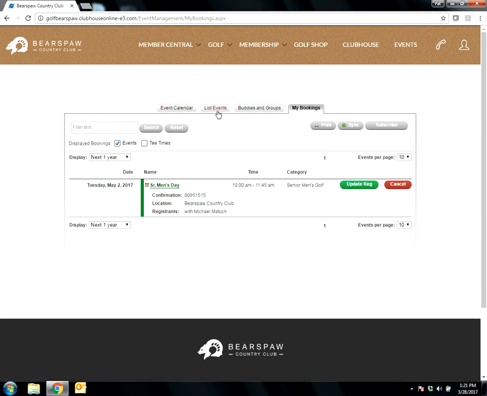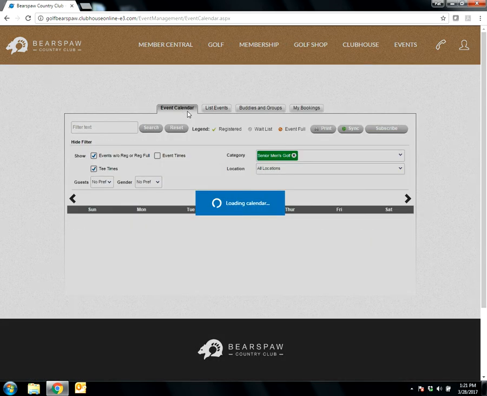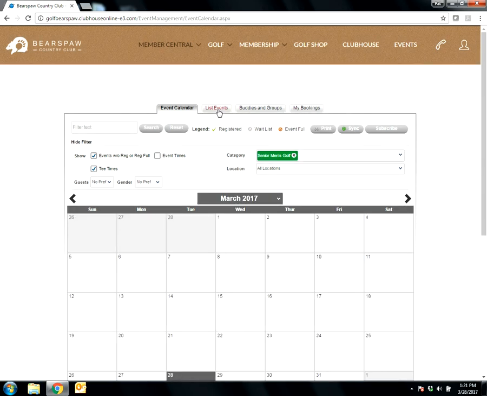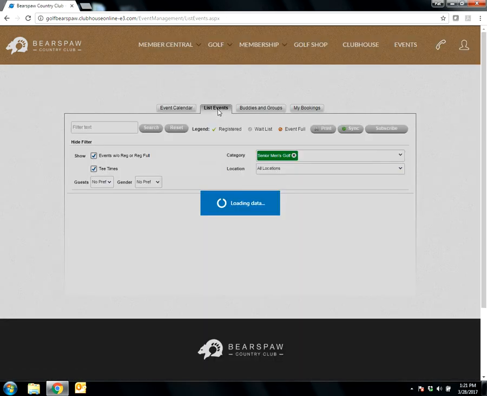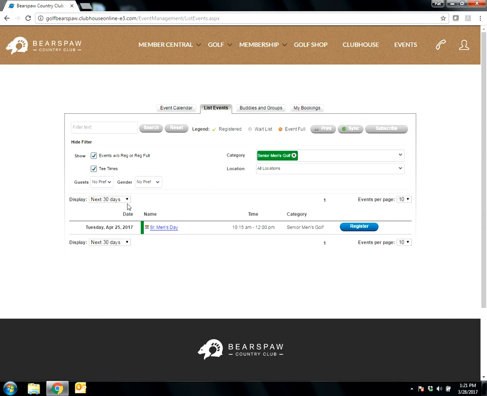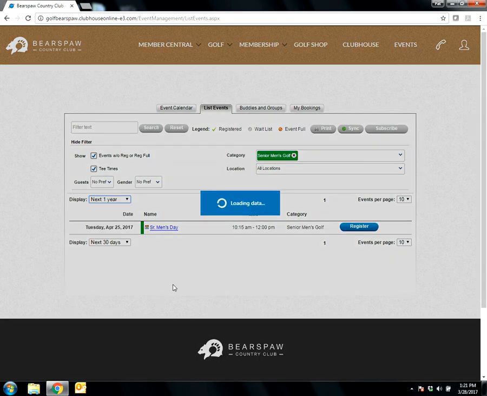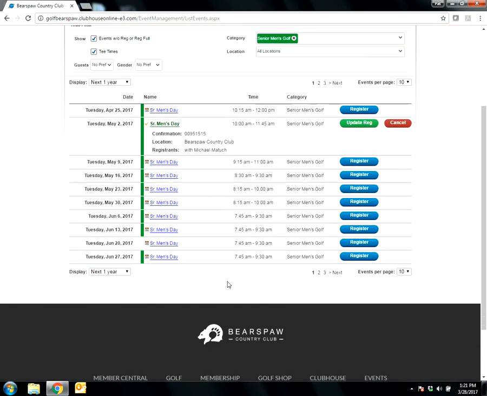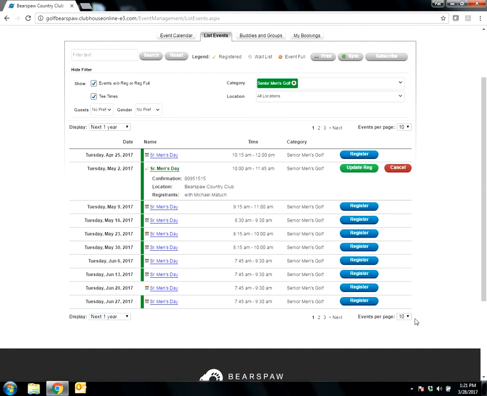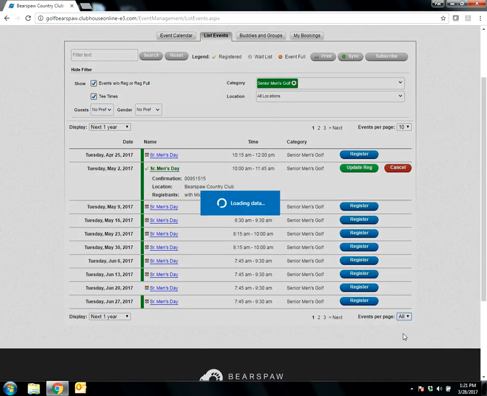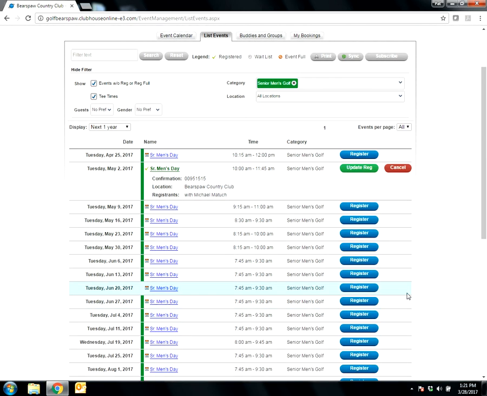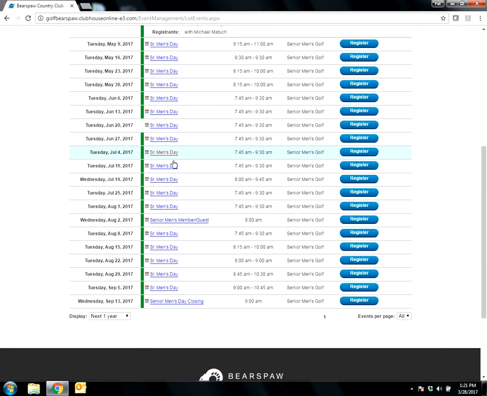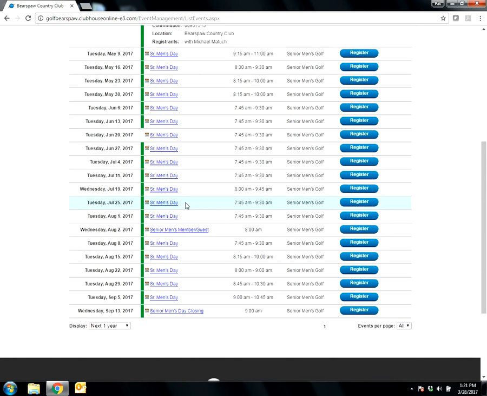Another way to look at events is instead of the event calendar, which we were in, we're now going to look at the list of events for the season. With the list of events, we have options. We can display the next 30 days, 60 days, 90 days, year, 6 months. So let's look at the year. Let's see what's available for full senior men's season. As you can see, there's only 10 pages or 10 events per page. So what I want to do is select all so I can see the full season and see what's available. So when I scroll through, I have an ability to sign up for every senior men's day throughout the season, the member guest, or so forth.